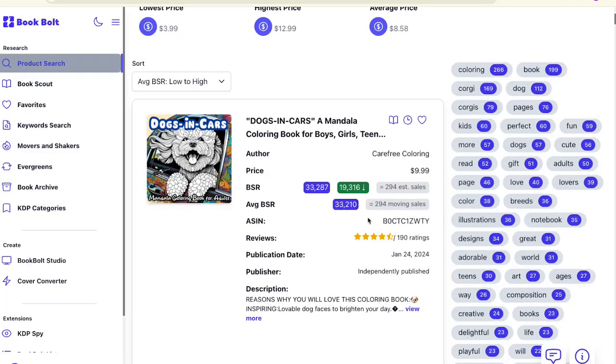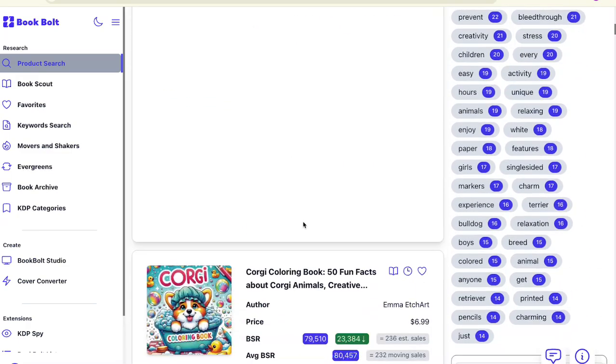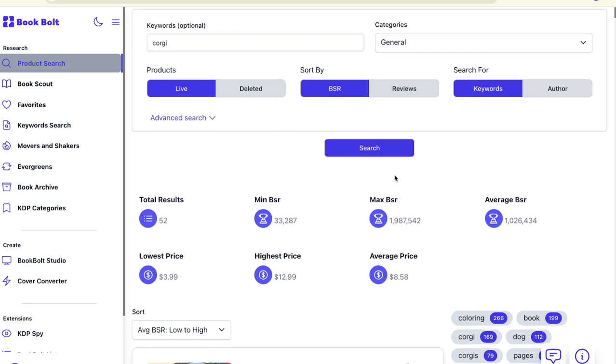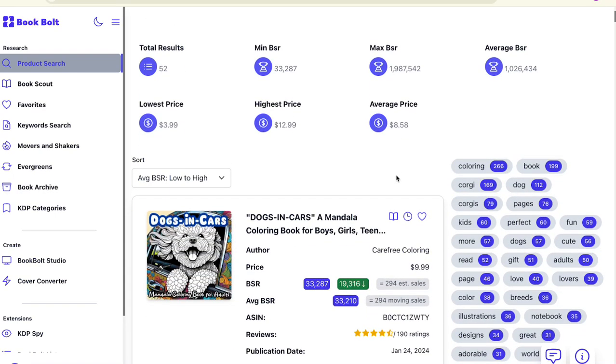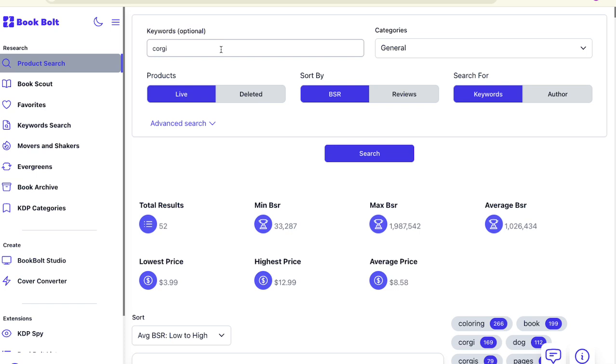Okay, so that's this. And that's how you do a keyword search using a specific keyword and just the general categories. We can go in a different video into more detail about how to really decipher what this information means. But with this, you can go forth and play around, do some searches in BookBolt and see what the terrain looks like and what things might be good for you to pursue to make books on and what things might not.